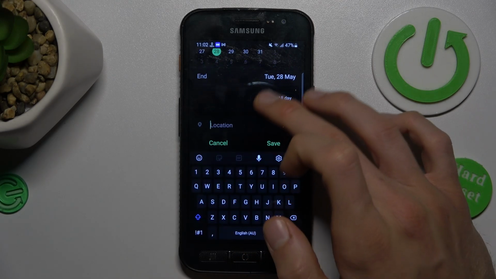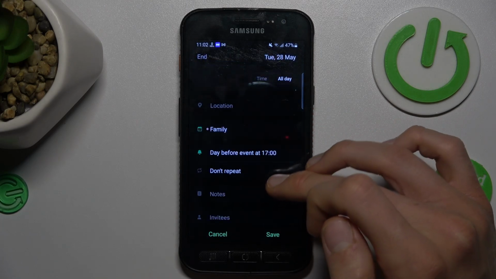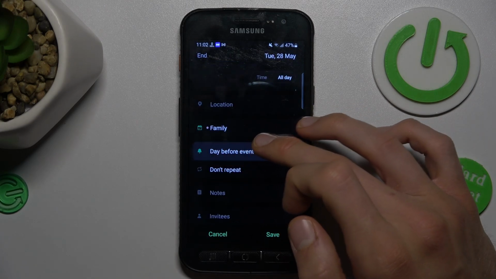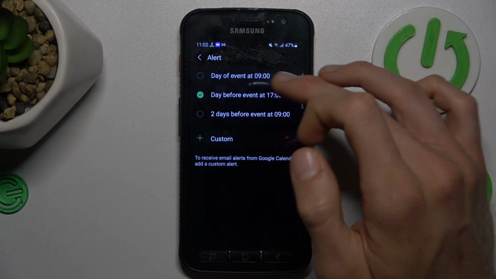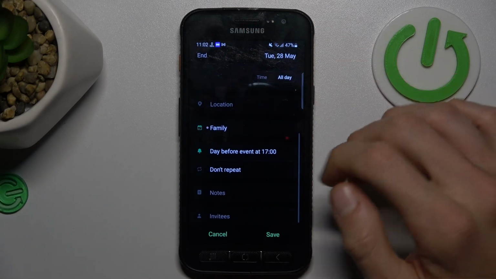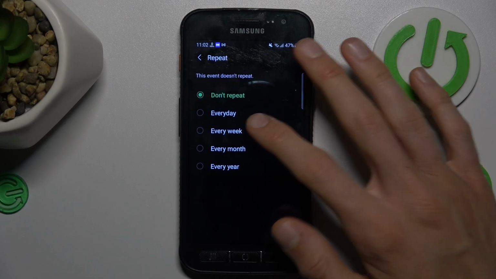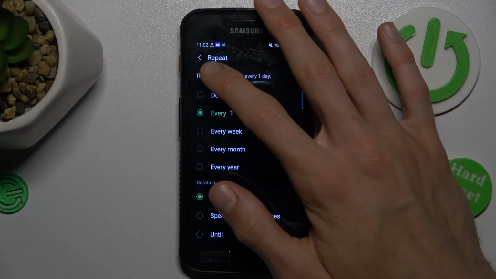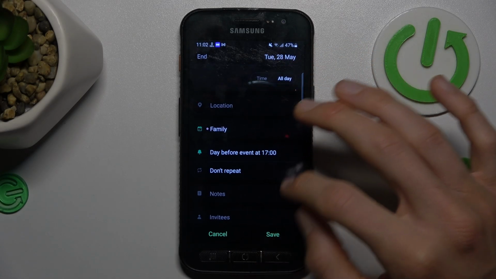Location of our event, if we need it. We can add this event to our group on Gmail. We can get a notification, maybe the day before at 5 p.m., or we can set another notification. Repeat of that, maybe every week, or don't repeat, whatever you prefer. Notes to that, and we can invite some people to our event.